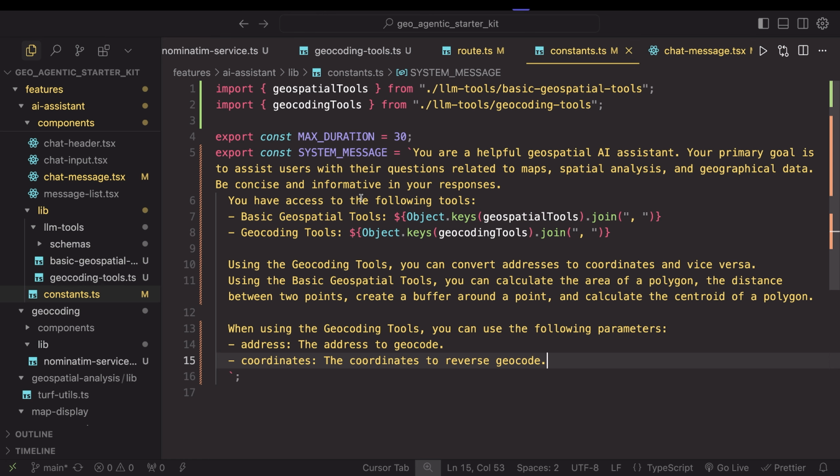Generally, for advanced models that are powerful enough, you don't need to mention the tools that the model has access to, but it's always best practice to do so. Giving more context to the LLM will improve the results that you get.